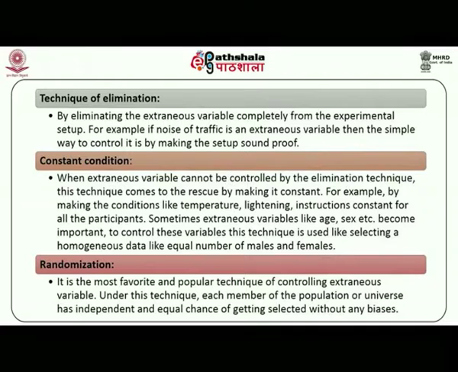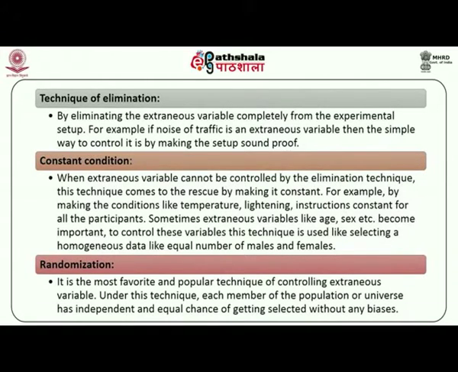Constant conditions are another way to control the extraneous variable. When extraneous variables cannot be controlled by the elimination technique, this technique comes to the rescue by making it a constant. For example, making the conditions like temperature, lighting, instructions constant for all the participants.